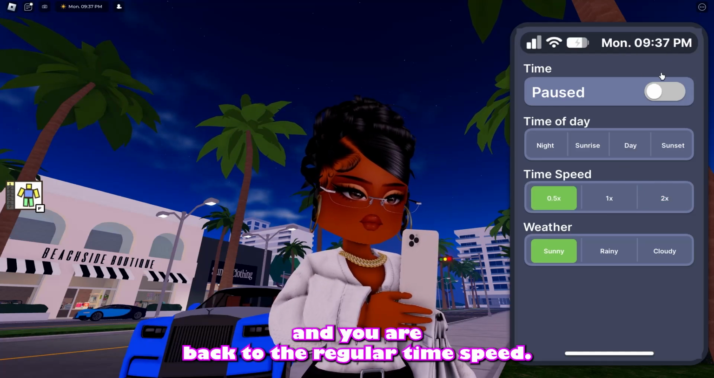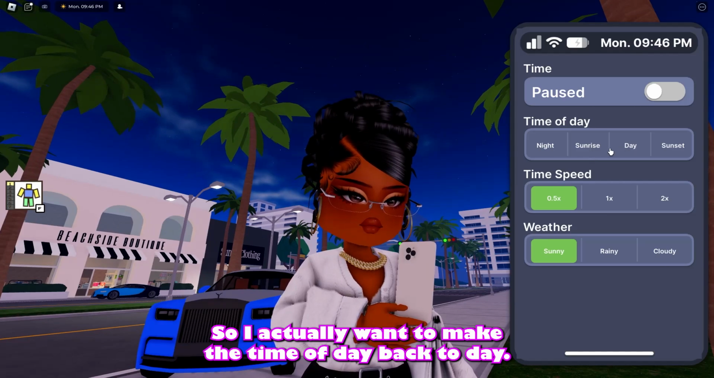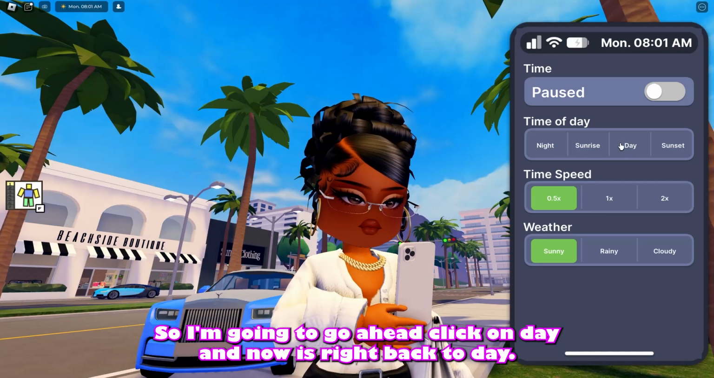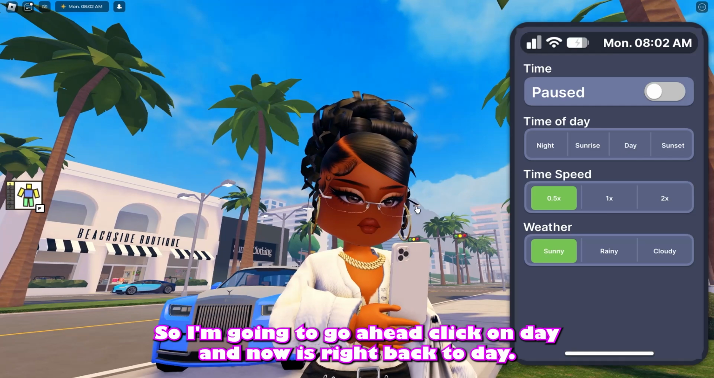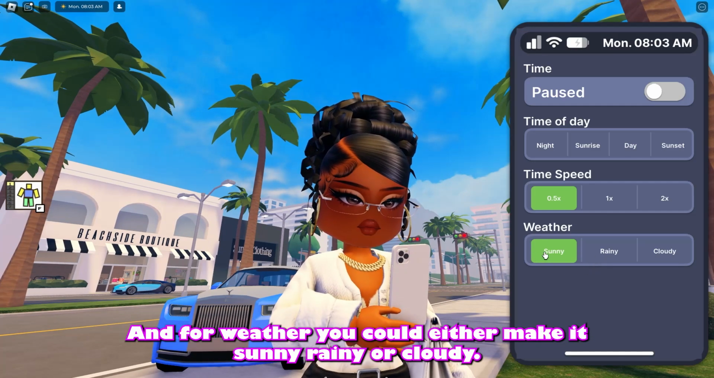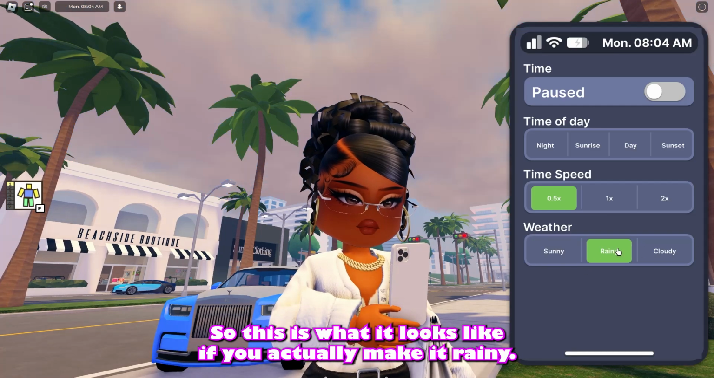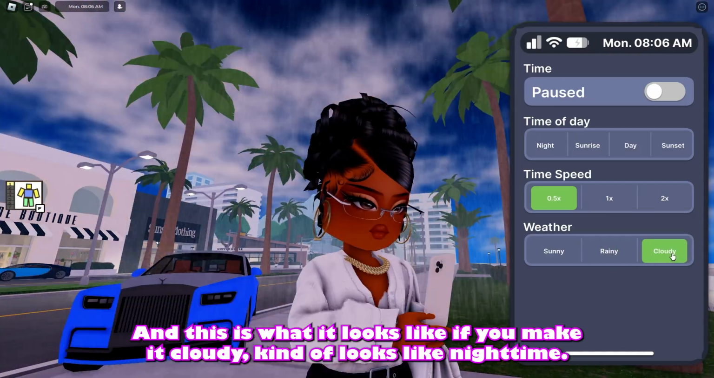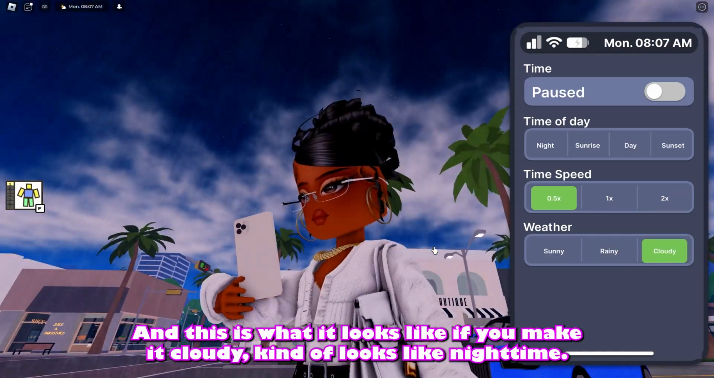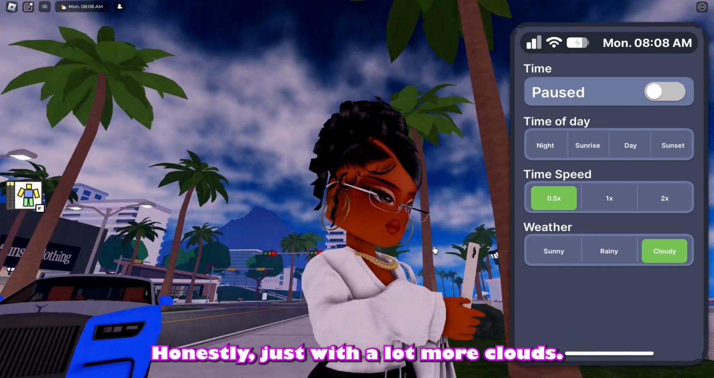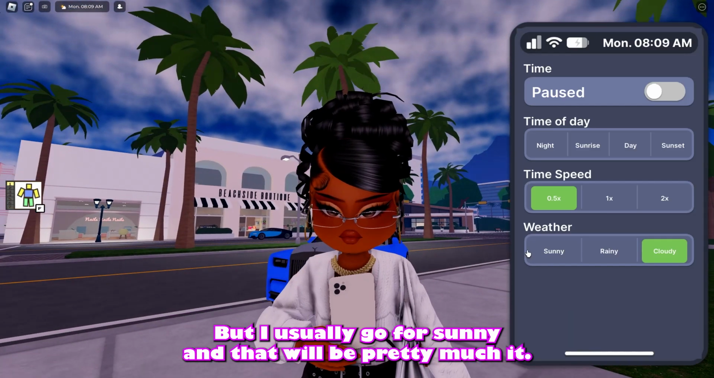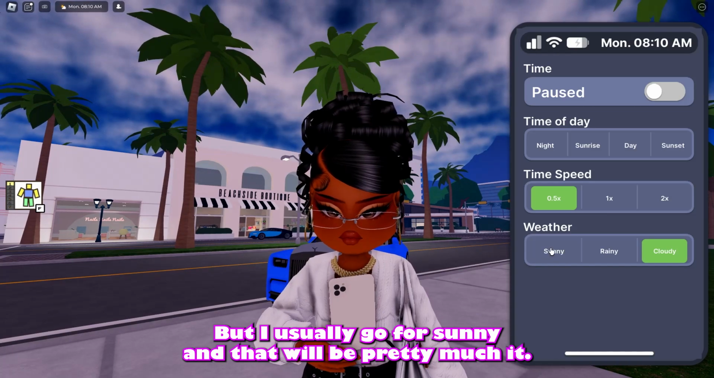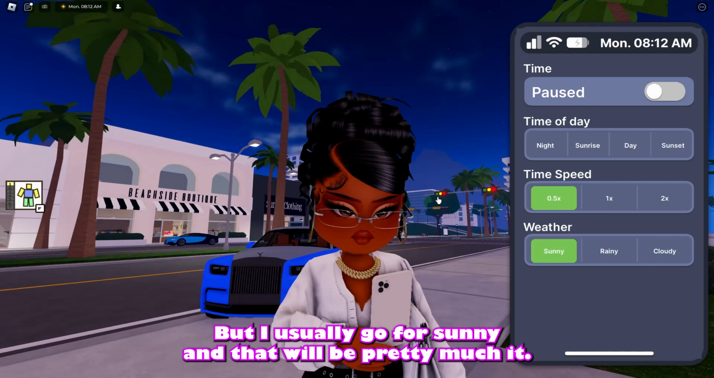So I actually want to make the time of day back to day. I'm going to go ahead and click on day, and now it's right back to day. And for weather, you could either make it sunny, rainy, or cloudy. So this is what it looks like if you make it rainy. And this is what it looks like if you make it cloudy. Kind of looks like nighttime, honestly, just with a lot more clouds. But I usually go for sunny, and that will be pretty much it.